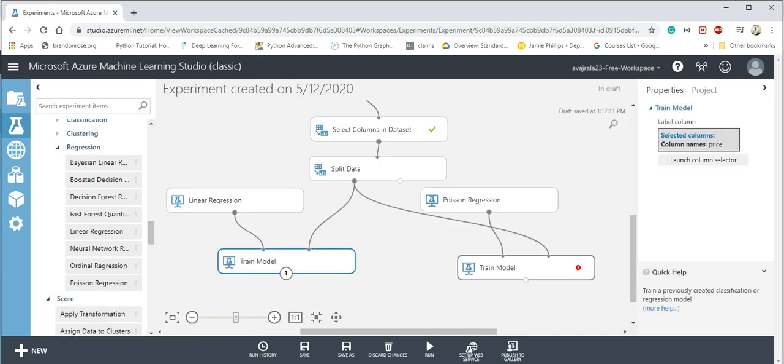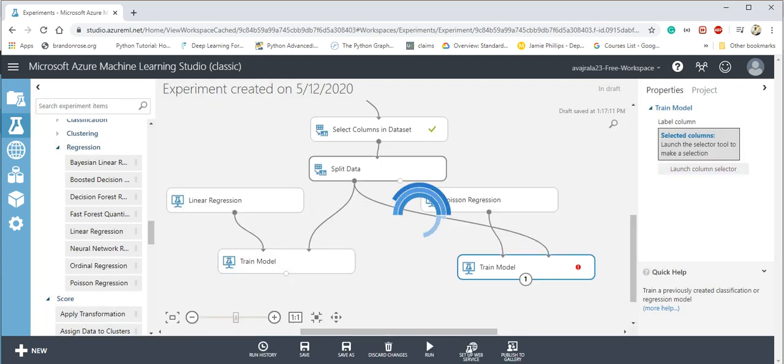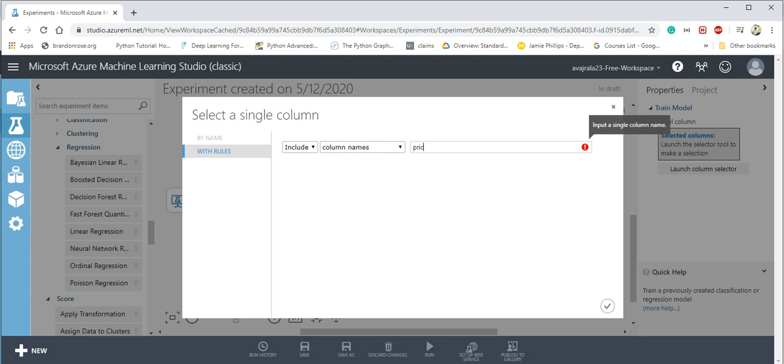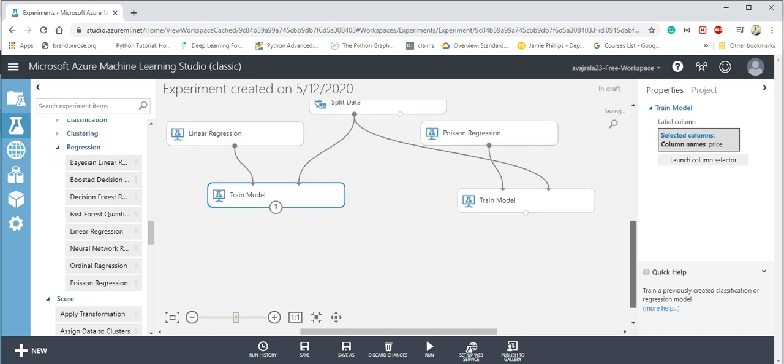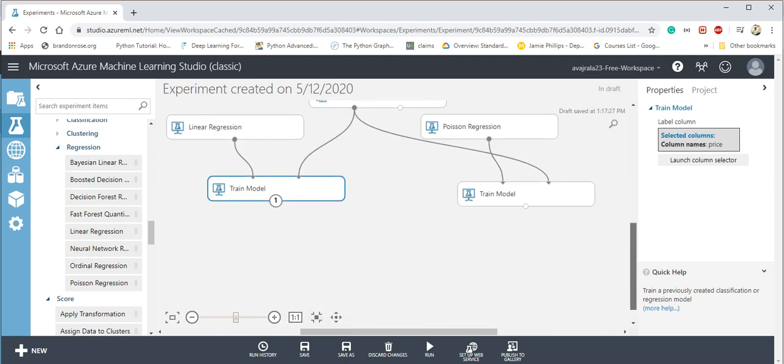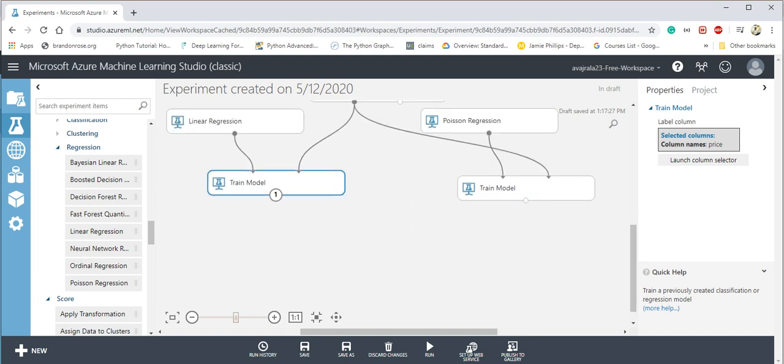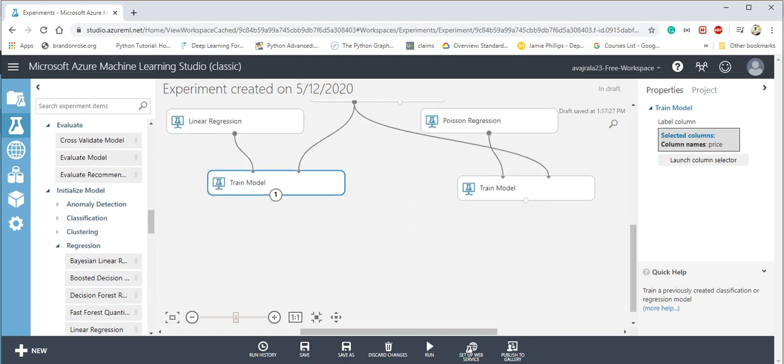So we'll do the same here. We'll select price as target label and then we'll click OK. Now we have made connections. So if we run here, from here it will perform training, but we are interested in evaluation as well, how this model is performing on test data.